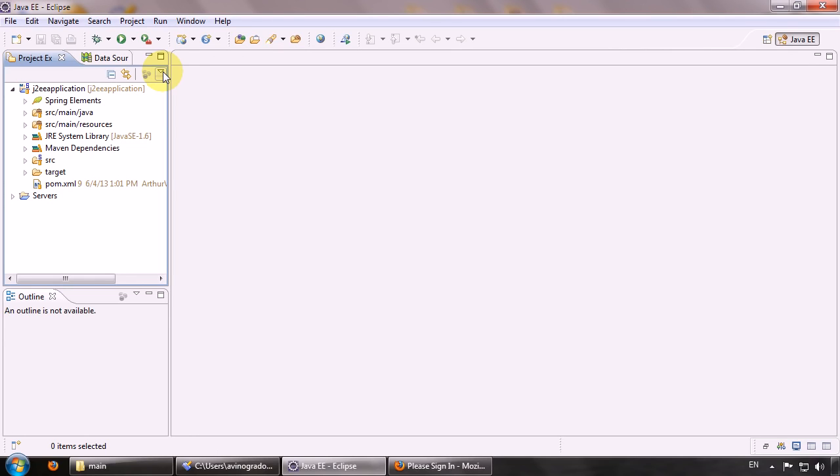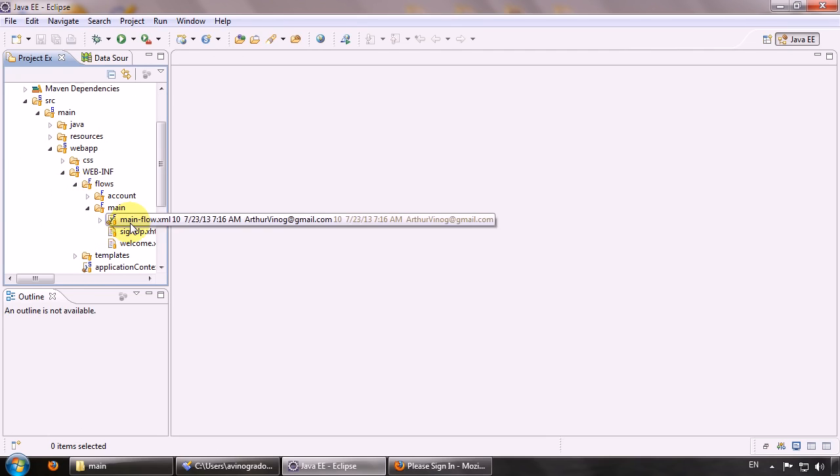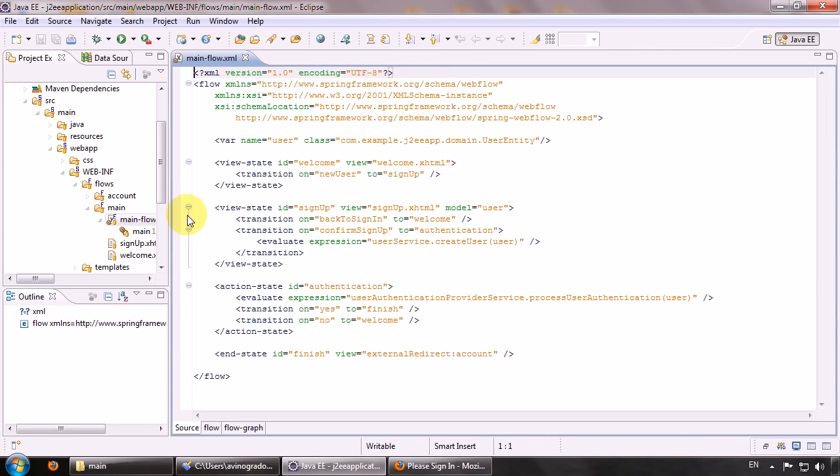Okay, finally, when we have the authentication service to authenticate users, it is reusable. We also gonna use it to authenticate the users requested from the sign-in form. So again, let's go back to our flow definition file and look at the view state welcome, which is our sign-in form.